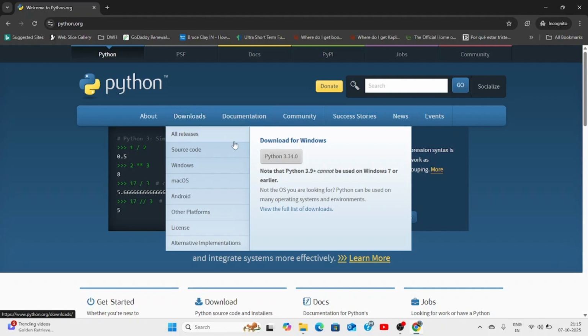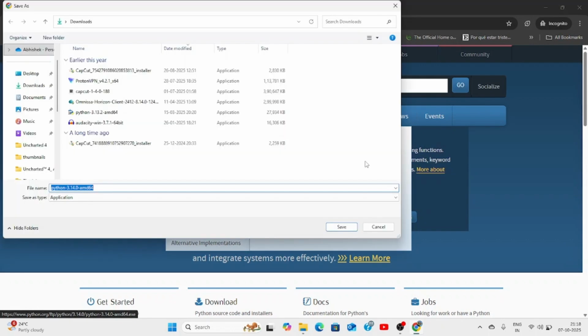As of today, it is showing Python 3.14.0. This is the latest version of Python available at the time of recording this video. Now, what you simply need to do is to click on this button. It says Python 3.14.0. It's asking me to select the location where it will save the Python installer. I am happy with downloading the installer in my downloads folder, so I am going to hit the save button.